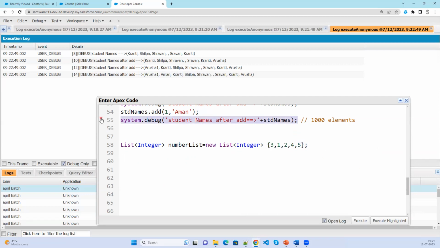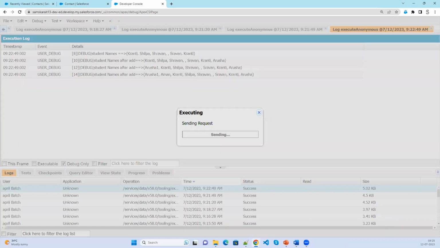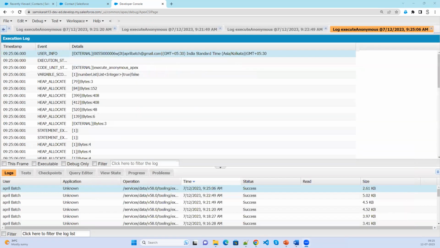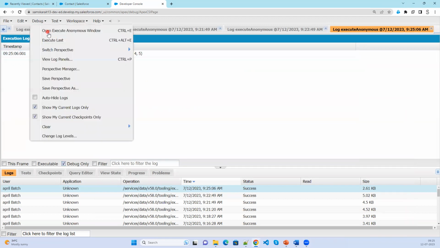Now I'm going to print with system.debug the numbers list. Let me execute the values. Now if I look at the debug, it is accepting 3, 1, 2, everything. It is accepting all the values.